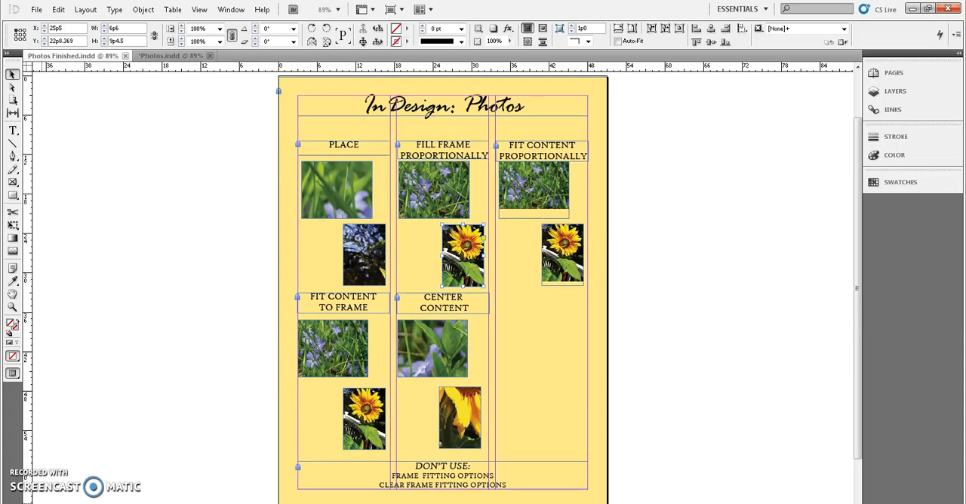Welcome back, students, and you can see that each frame looks quite different. The first two were the big photos that we framed. You can also resize them, but that's just a pain to do. It's much better to use this fitting component of InDesign. You can see these are fill frame proportionally. The frame is filled proportionally based on the picture.